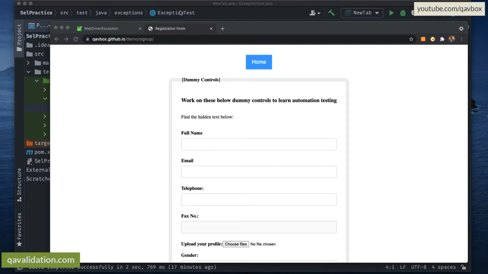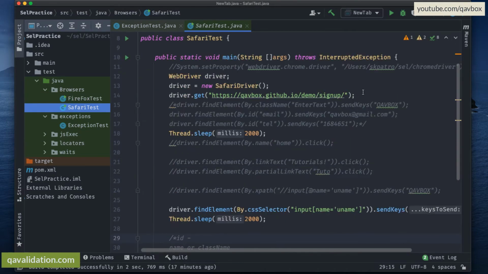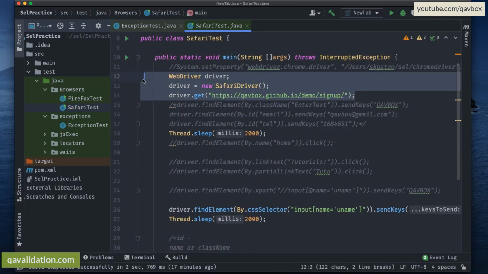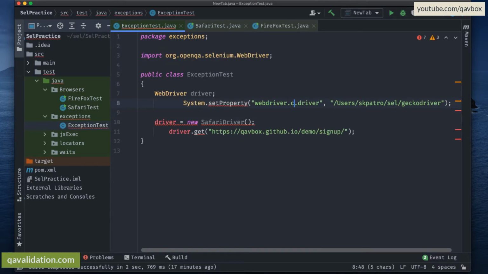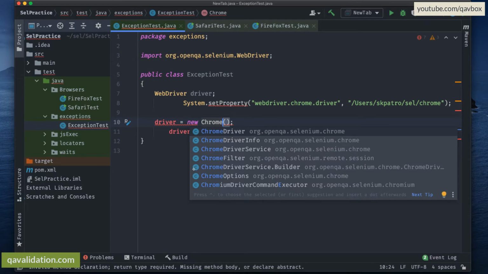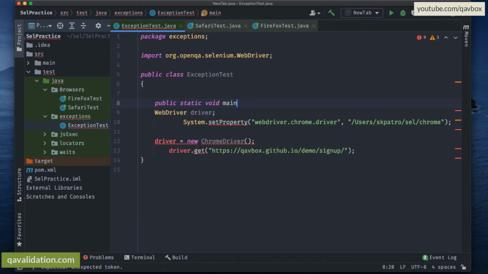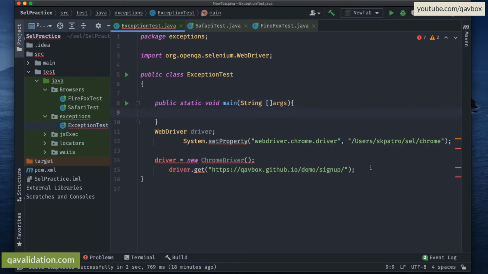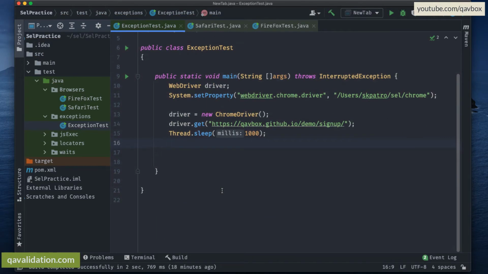For this, the first thing, let me copy and paste from somewhere here. The same lines of code I'm writing here, and instead of Gecko I will do it for Chrome driver, and here Chrome driver, and here again the same thing, Chrome driver. Fine. So we are done with our template.